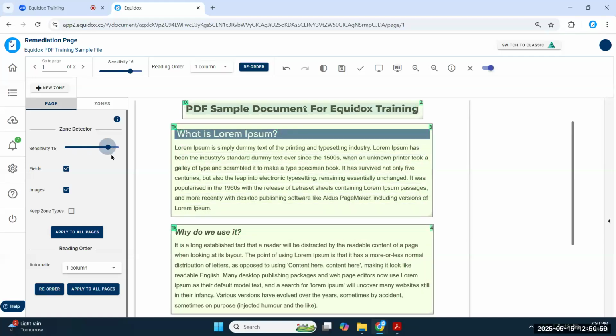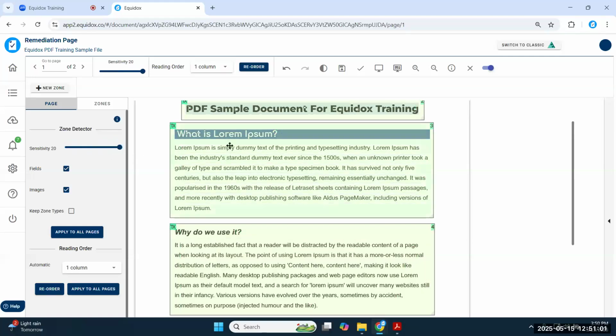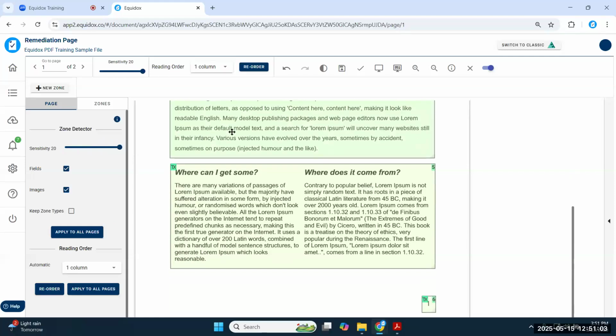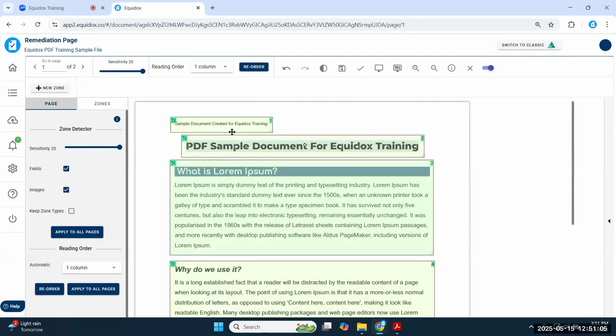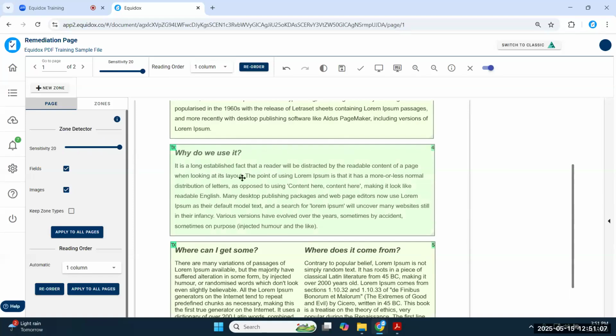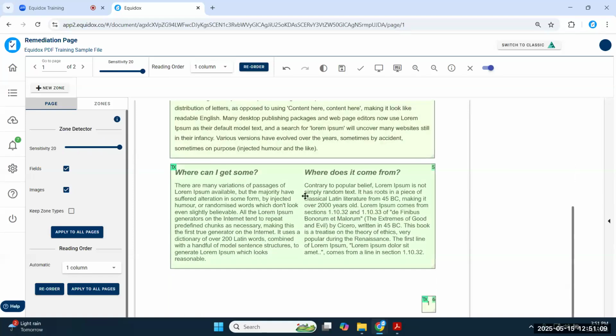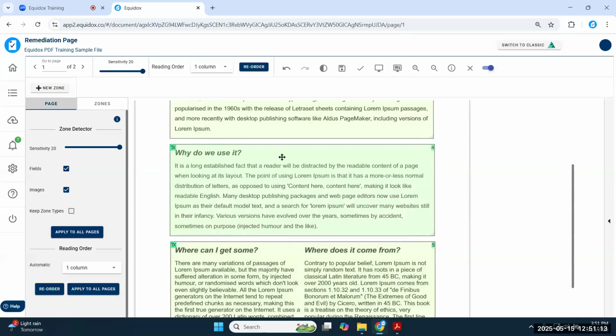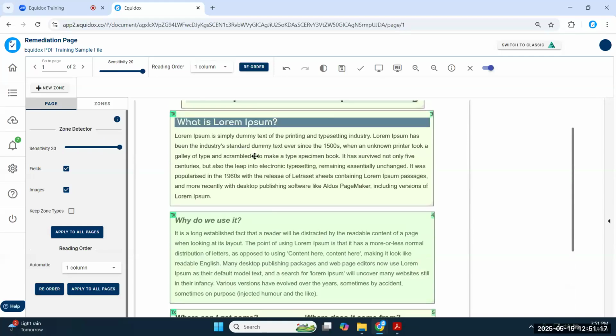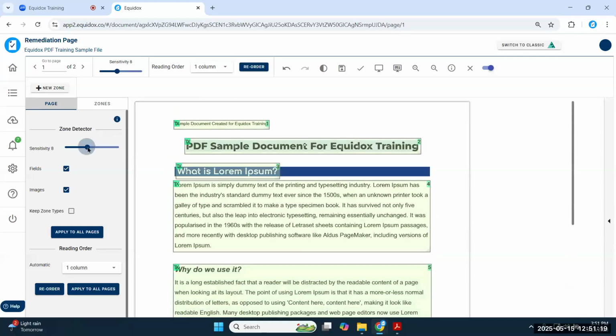And at the same time, if you bring the slider way over to the right, it takes more of a 10,000 foot view of the page, where now I have a much less granular detection. And I've got paragraphs and headings all being combined together, which is going to be another mess on the other end of the spectrum. So in general, you want to find a sweet spot somewhere in the middle. Most of the time it's going to be somewhere in the middle.